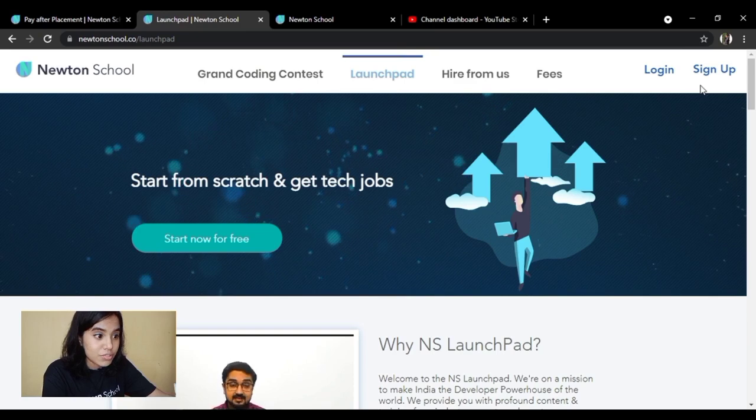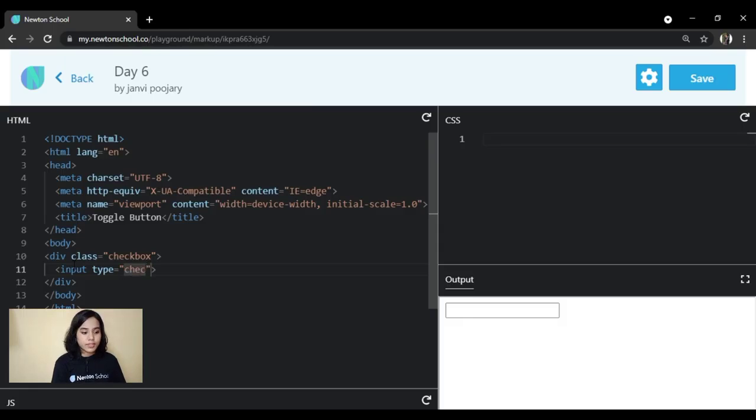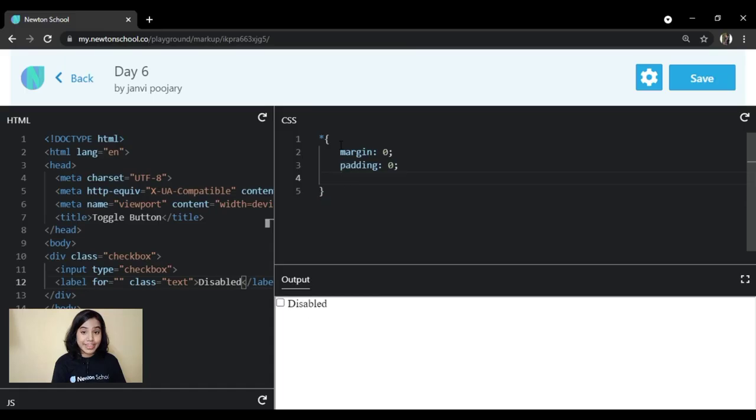So my friends, we are done with the introduction part and let's quickly jump into the code. Here I have a simple HTML boilerplate ready. I'm making a div tag with class name called checkbox. Then I'm making an input tag whose type is also a checkbox. And inside that I will use one more label tag whose class name will be text.